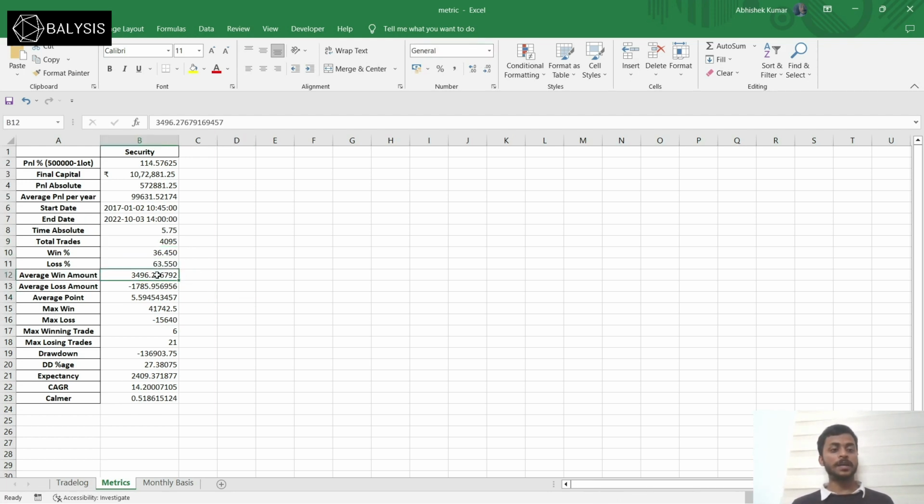Average win amount is far better than average loss amount. Average point we are getting in a trade is 5 points. Maximum win in one trade is 41,000 and the maximum loss was 15,000. Maximum winning streak is 6, meaning 6 wins continuously. Maximum losing streak is 21, which is quite poor. Drawdown is quite high, and this is not a very good thing to observe. That is 27 percent of my overall capital.